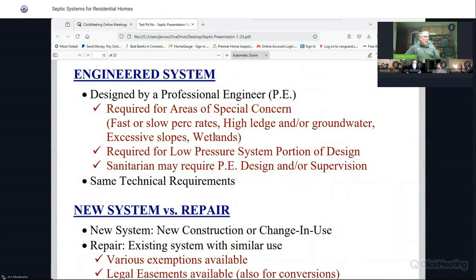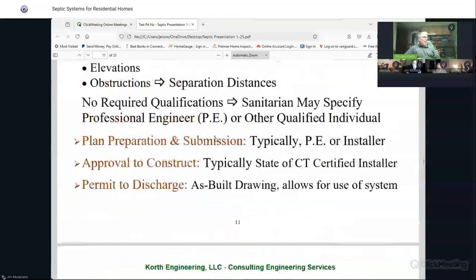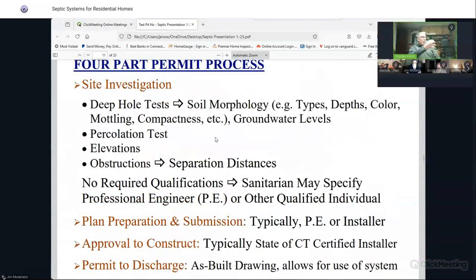Yeah, and if we go back there, I'm not going to go through the whole back page, but that just talks about the process that you have to go through to get a system permitted with the health department. So people can look at that on their own. We can go to the next page.